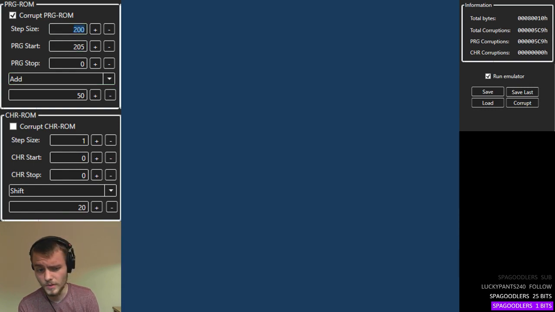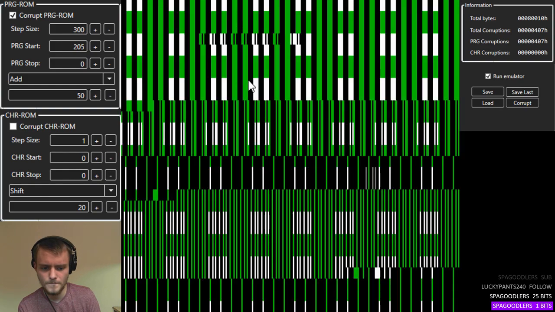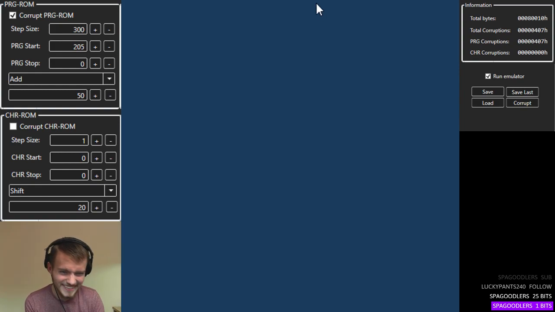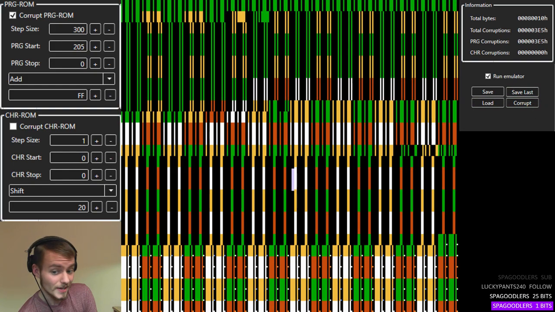We can increase our step count to maybe make it a little bit more reliable, or it won't crash as often. Actually, didn't seem to change anything at all. We can also do different operations. So right now we're adding 50. I'm not sure if this is hexadecimal or not. I don't think it is. But I can try FF and see if it still runs. Yeah, so it is hexadecimal.